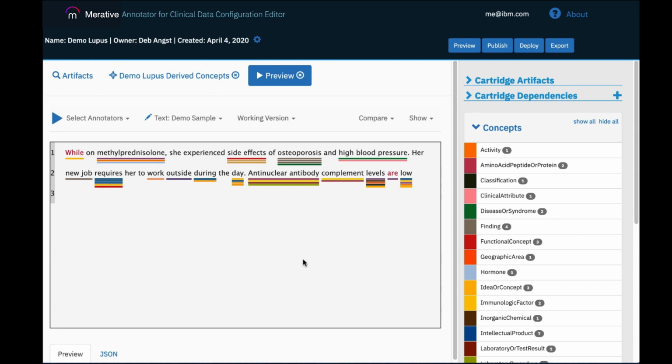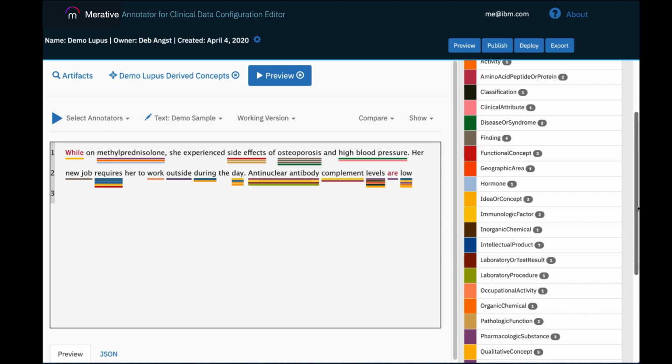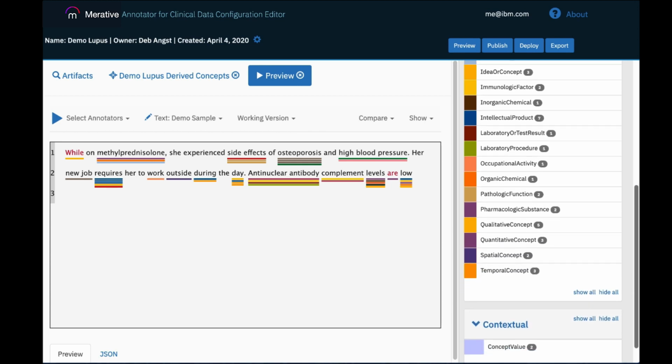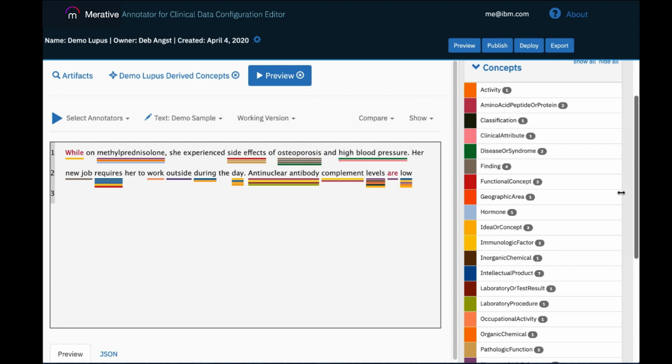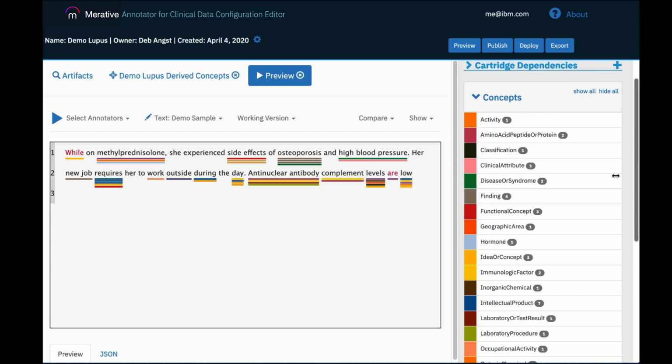In the right panel, you can see the list of entities that were discovered in the text using the current artifacts in my cartridge. In this case, you see a list of concepts and concept values. For the purposes of my use case, suppose I now want to derive a concept from the unstructured text, meaning this is a concept that I want promoted by inferring meaning from within my text. I will now demonstrate how I can add a derived concept definition to my cartridge from within the Annotator for Clinical Data Configuration Editor Preview mode.